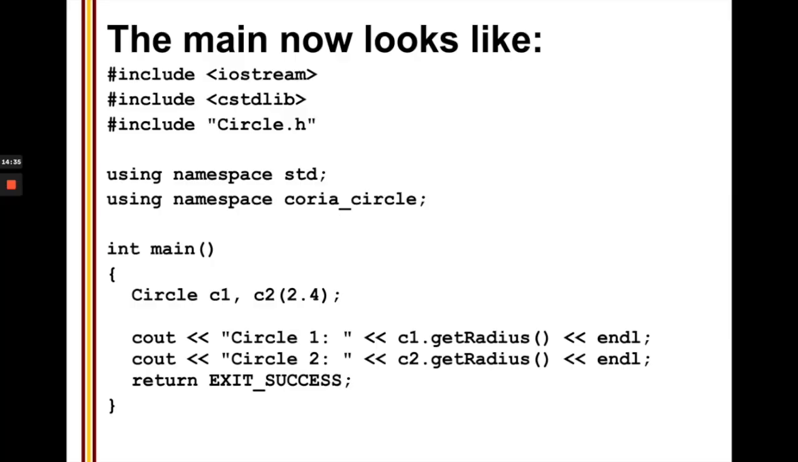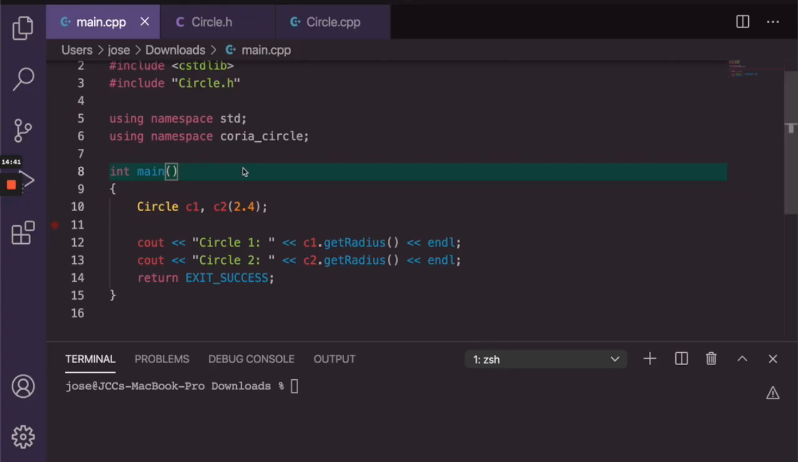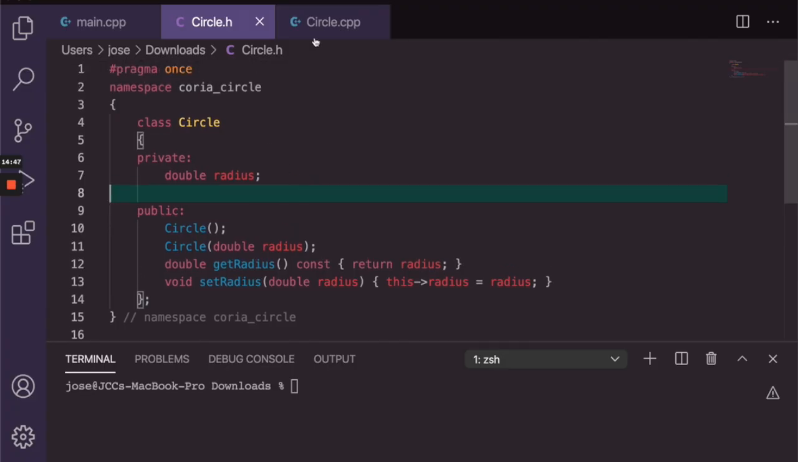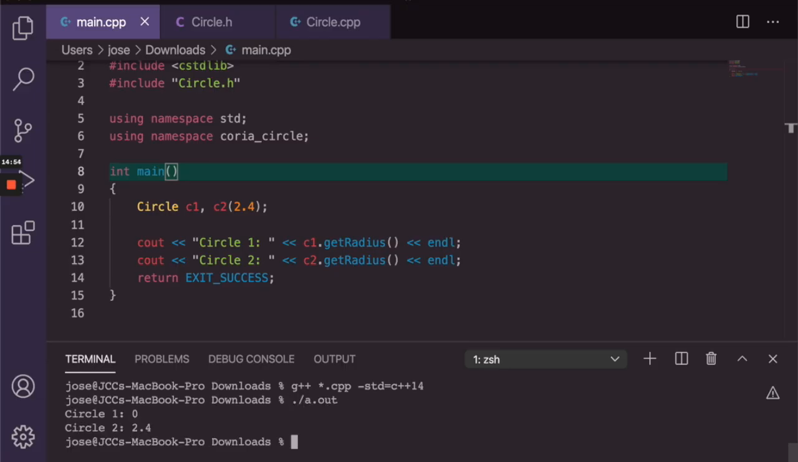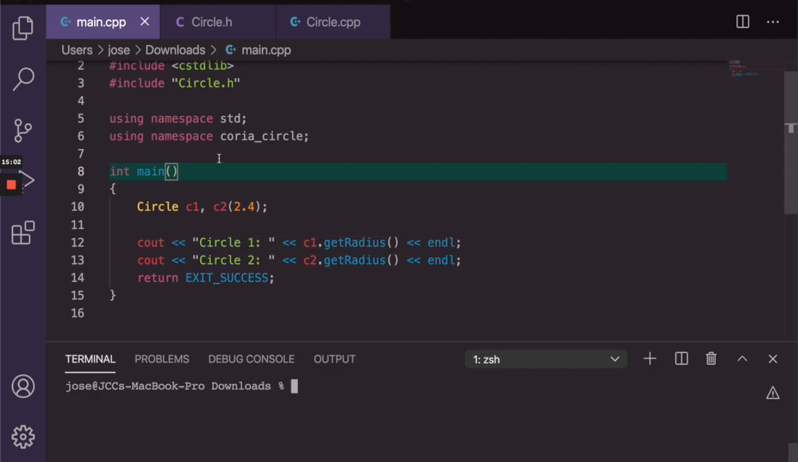I think now would be a good time to run this code. So let me transfer it over and I'll be right back. Okay, so again, here are our classes. We've got our namespaces. All of that's taken care of. So let's compile it. Let's run it. Excellent. We see the first circle has a radius of 0 and the second circle has a radius of 2.4. So we've got our namespaces.